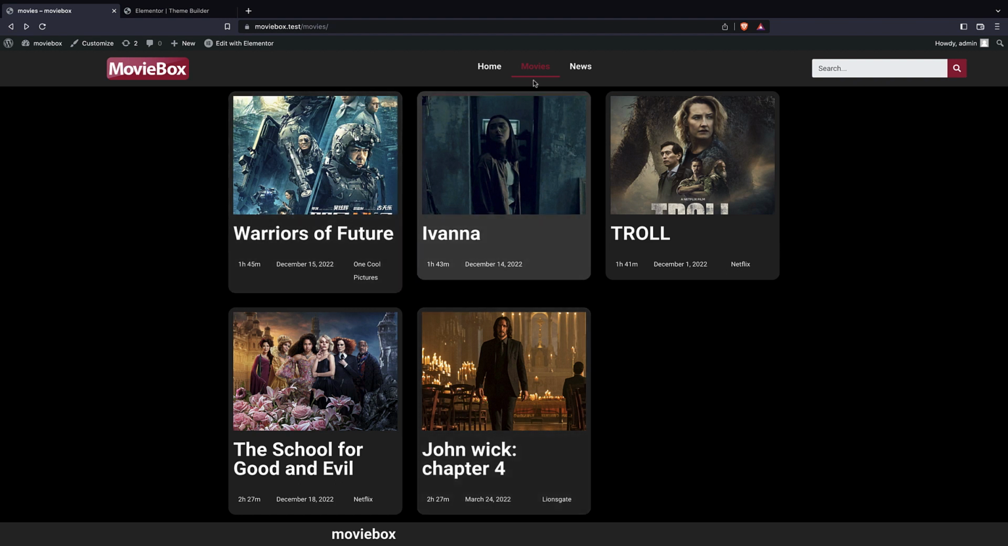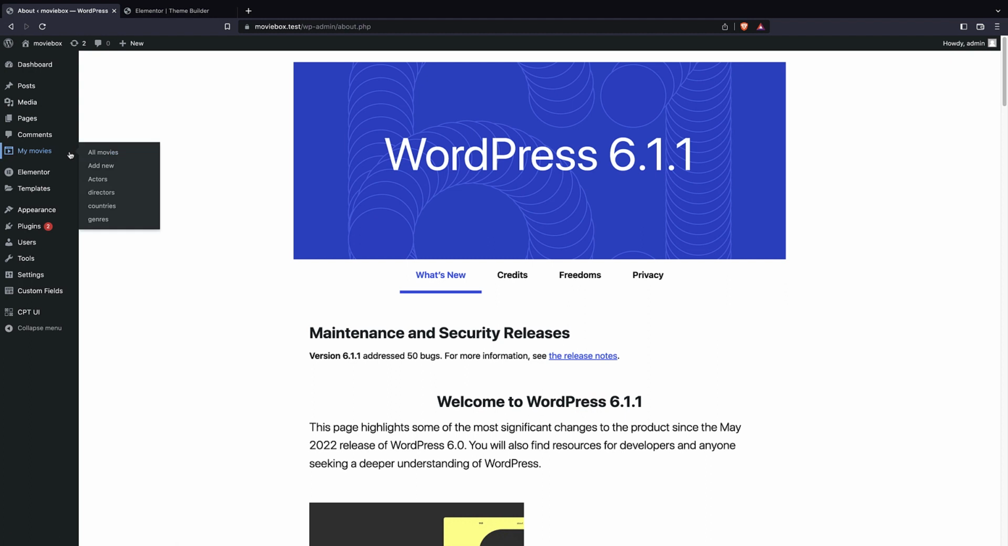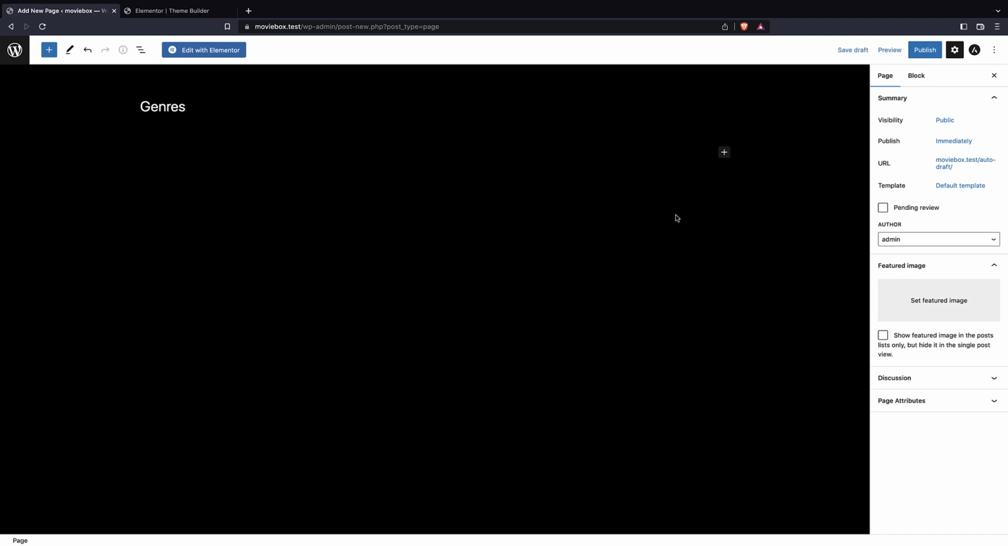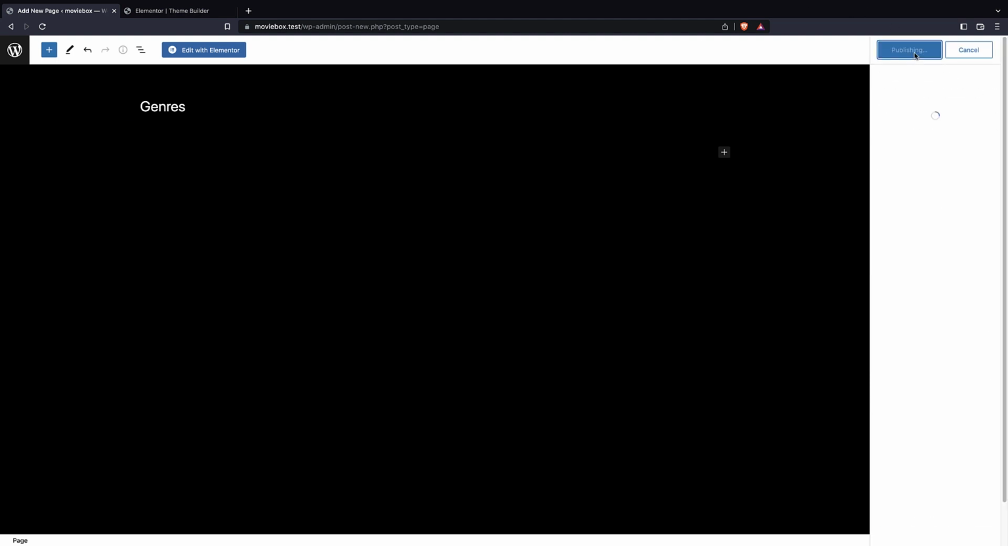Now, basically we have our movies page and information for each movie, and they are clickable. One final page that I want to create is just a page for our genres, because we just want to have a page here called genres, and people can just click on them and they can just visit all movies from a particular genre. So let's just create it with Elementor. I just bring my pages and add new, and we're just going to call it genres, like this. Publish it and click on edit with Elementor.